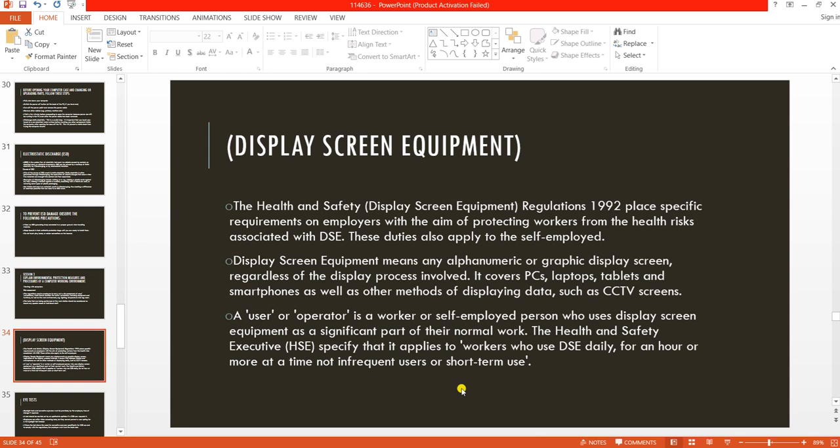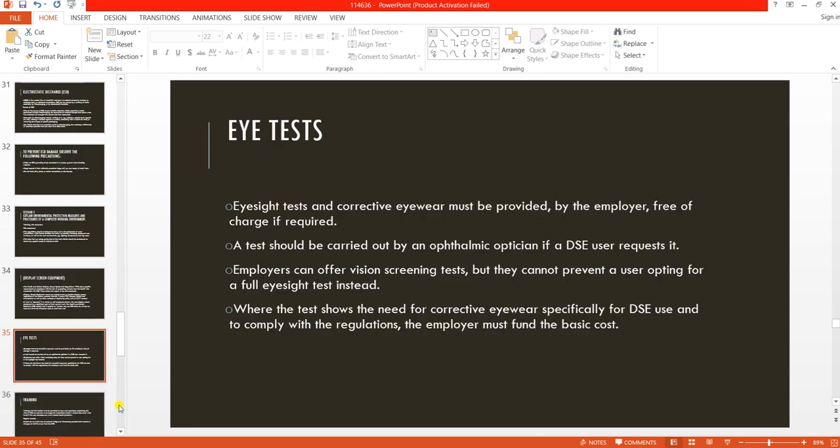So what does this in detail say? So a user, an operator, or a worker, or a self-employed person who uses display screen equipment as a significant part of their normal work. The health and safety executive specify that it applies to workers who use the DSE daily for an hour or more at a time, not to infrequent users or short-term use. The eye test and the corrective eyewear must be provided by the employer free of charge if required.